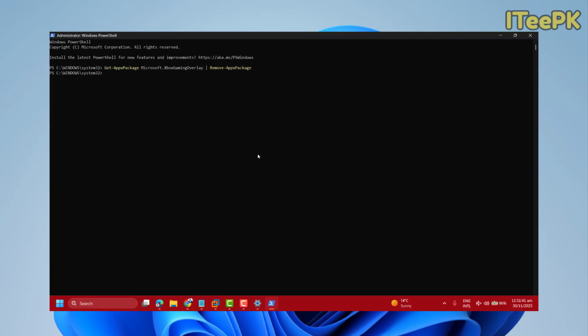And that's it. By ending the task in Task Manager or uninstalling it via PowerShell, you have successfully turned off and disabled Xbox Game Bar on Windows 11.